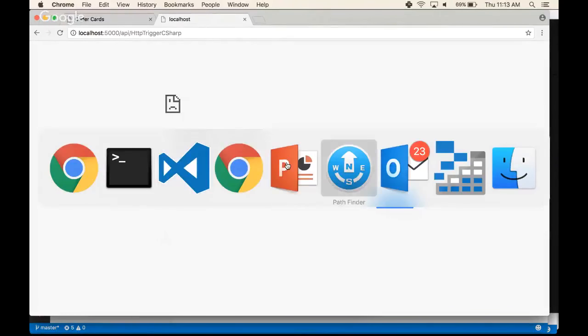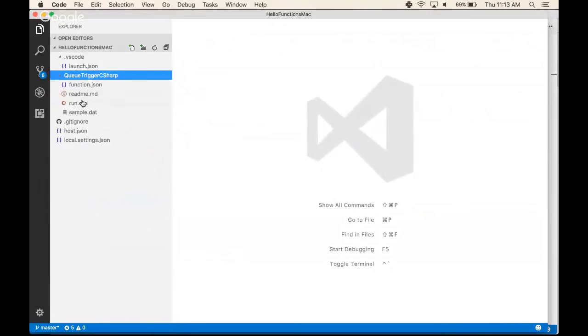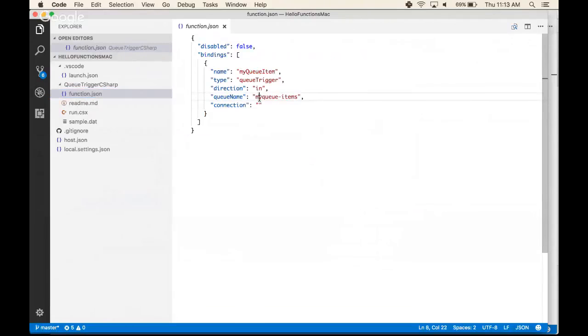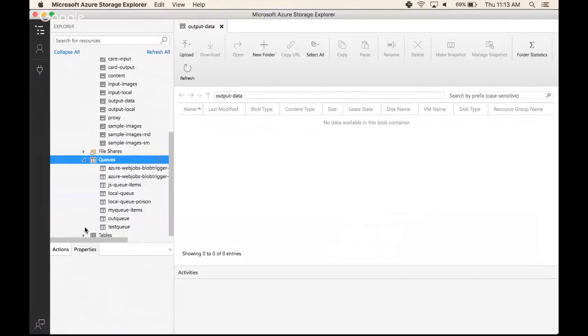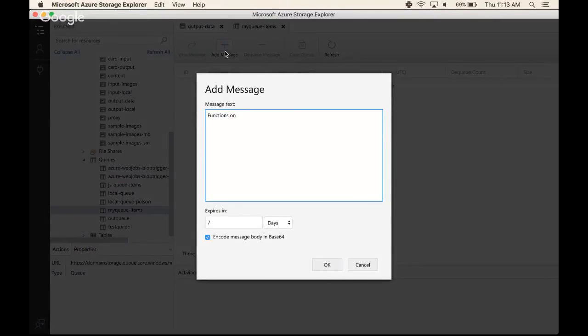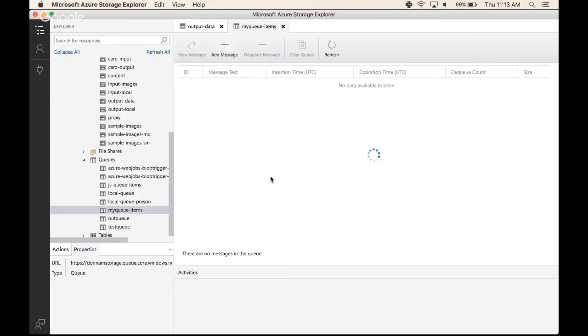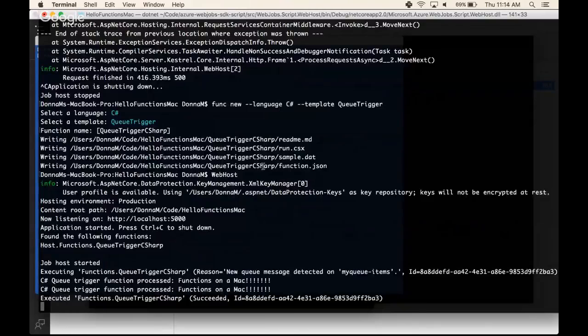So for the connections, I'm in Storage Explorer, and let's take a look at the code to see what our queue is. It's my queue items. So let's go in here, open up the queue, my queue items, and let's say functions on a Mac. And let's see here. The queue will take a couple seconds to start. As you know, we don't poll so frequently because we want to reduce storage costs. Yes, there we go. Functions on a Mac with a queue trigger running in Azure. But wait, there's more.